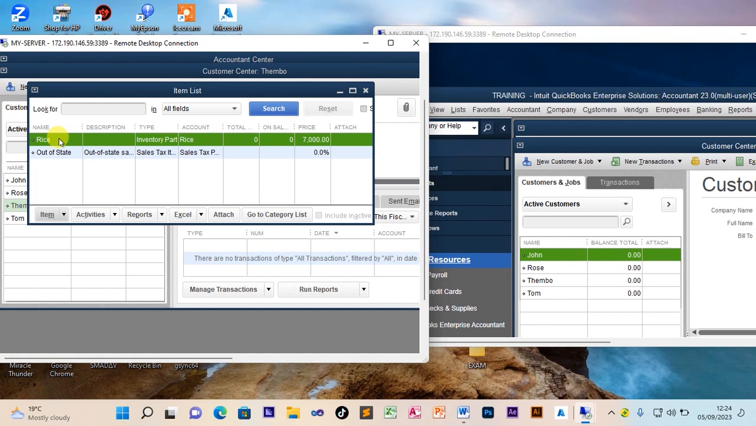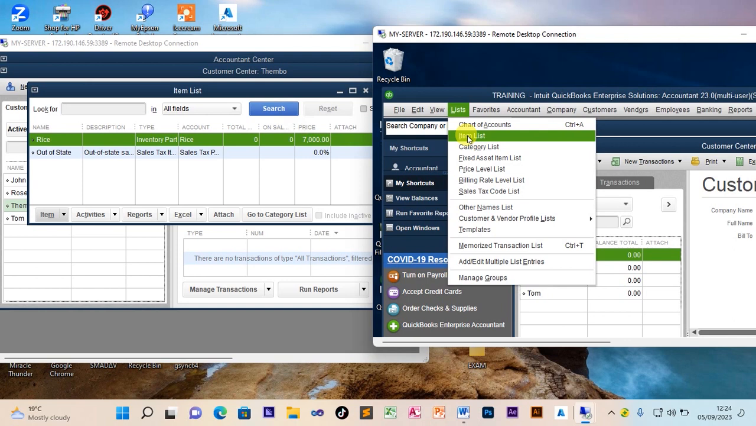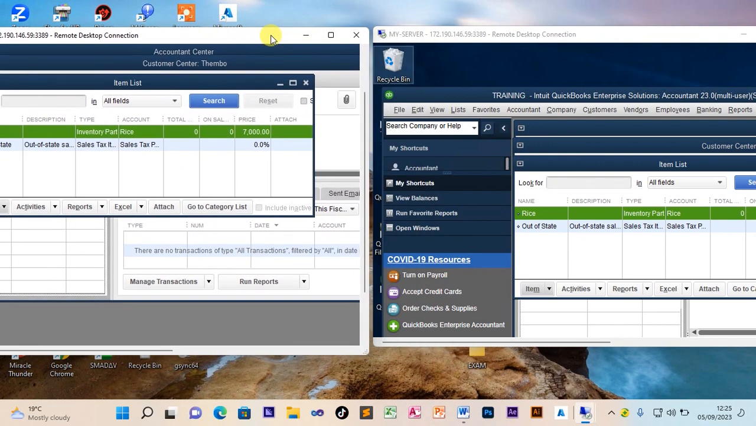So we are going to check now on the branch of Kampala if we have also seen that item. We come to list, then item list. You'll see our rice item has already been placed there. So that's how you can use the remote server to make sure you work on the go from anywhere you are.